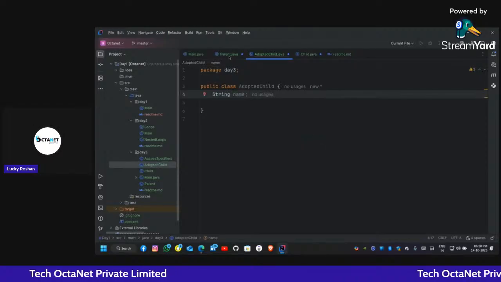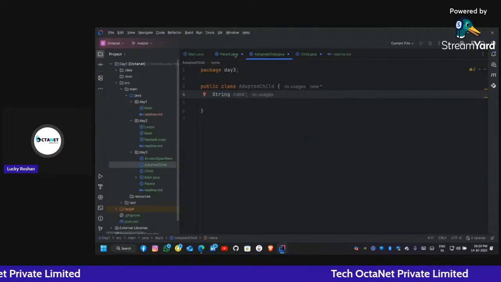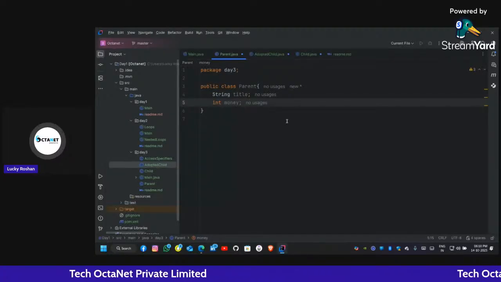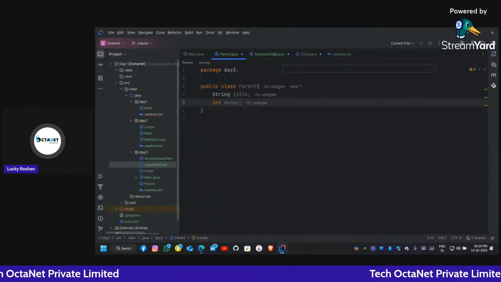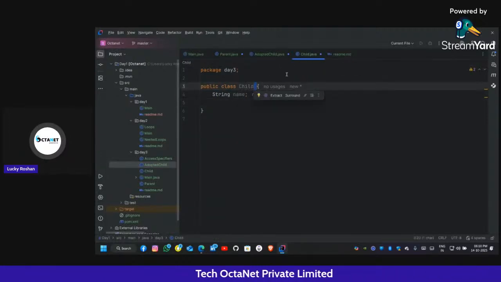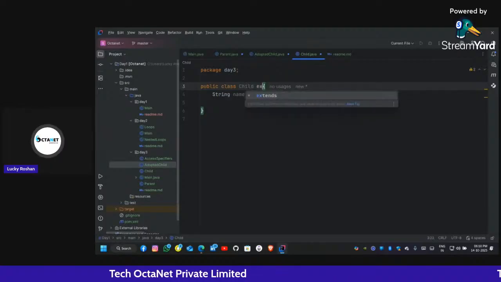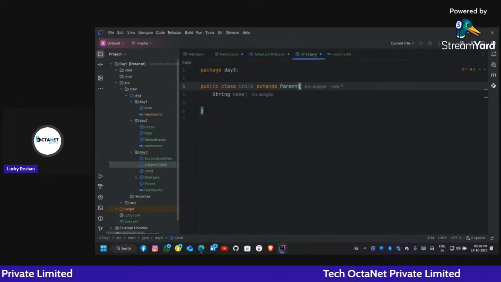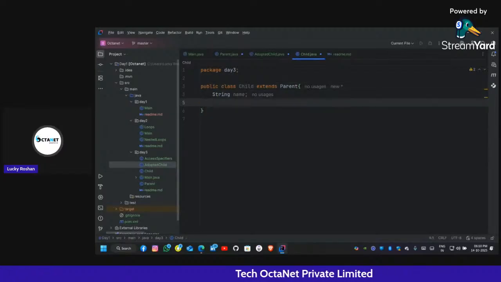Now we want to give the title to both of our children. So what do we have to do? We have to make both children inherit the parent's properties. How can I do that? To use inheritance, we have to use the keyword extends, and the class name is parent. By using the extends keyword, the child class can access the properties of the parent.